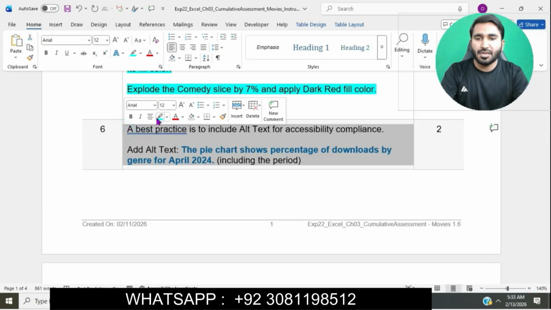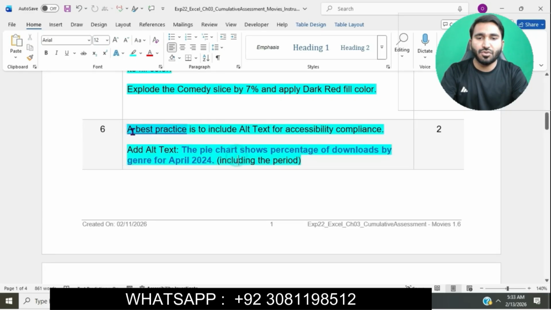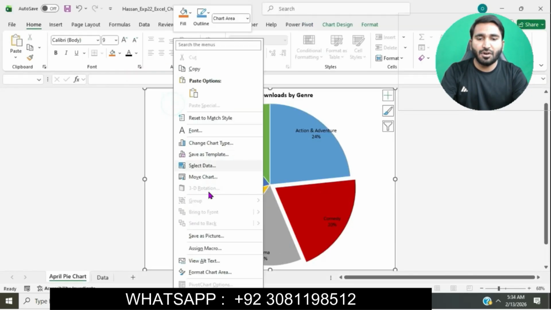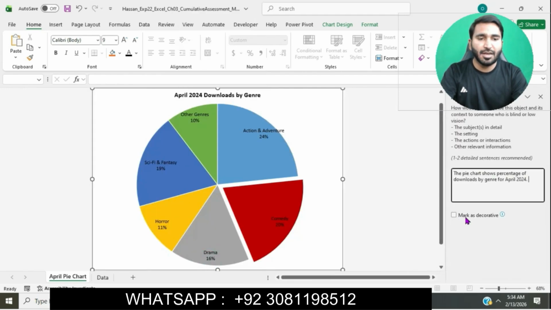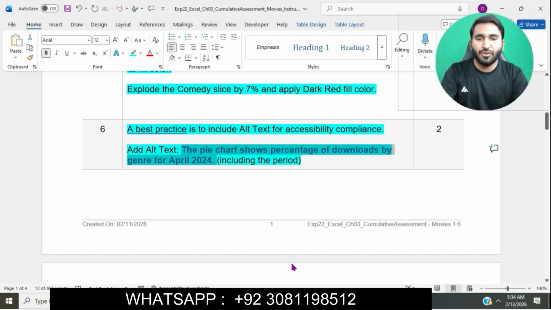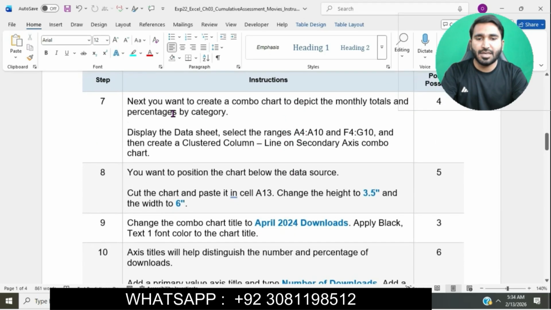In question number 6, a best practice is to include alt text for accessibility compliance. Add the alt text: the pie chart shows percentage of downloads by genre for April 2024. We will copy this alt text, right click on this chart, click on the alt text button. So we will add the alt text in this box. Okay, and then simply close this.